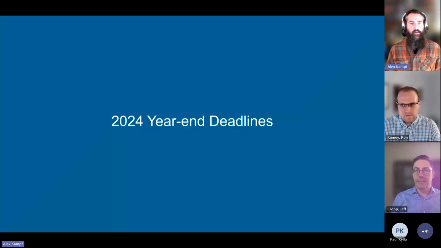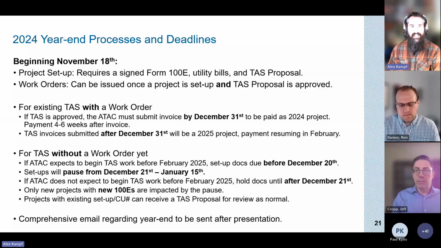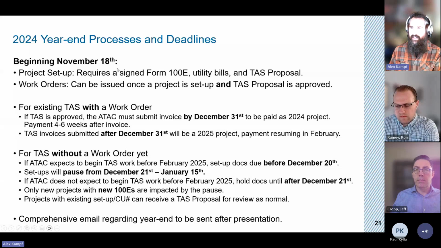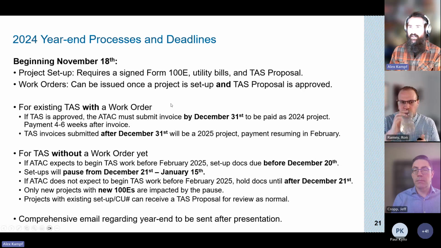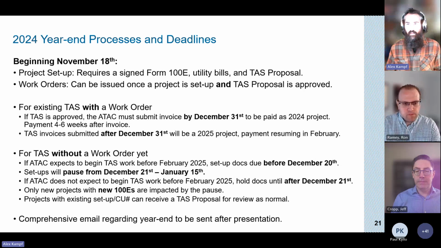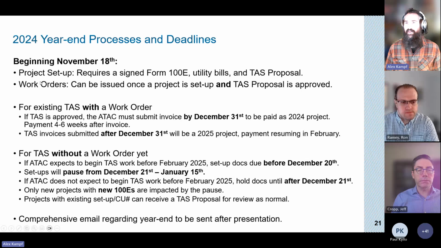Year-end deadlines. So for the end of the year here, because it gets very busy and we work on a calendar year, we do have some deadlines and requirements and slight process changes. I will send out an email afterwards that contains all of this information, but gonna go over it pretty briefly here. So beginning in mid-November, we're going to implement these changes until kind of around mid-January.